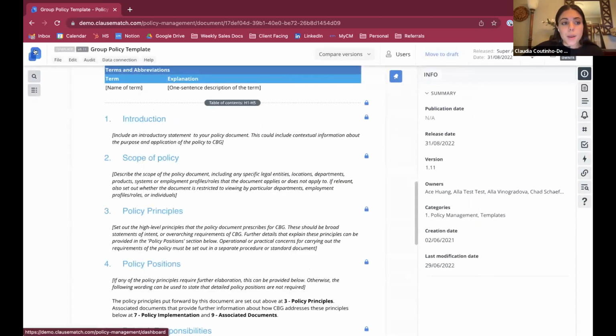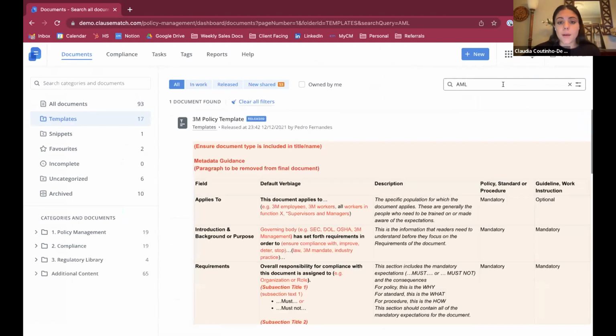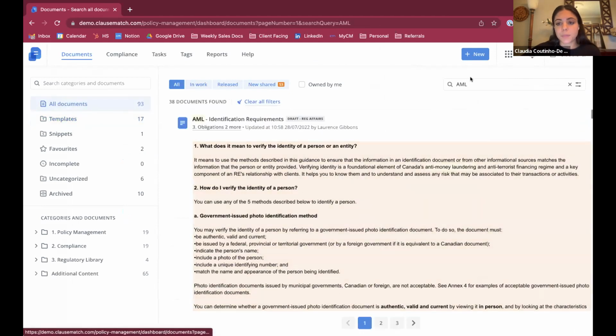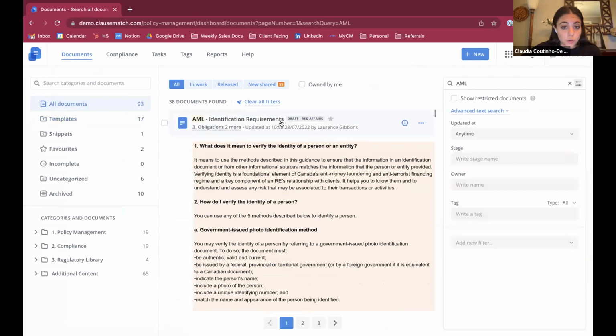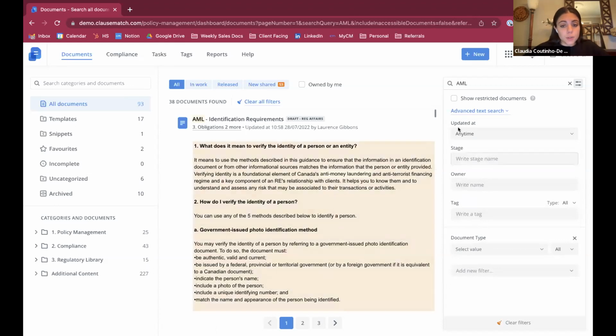Now, moving from the templates, I'll give you an example of where metadata can come in handy. If you want to look up in our search capability here to the right a term like AML, more than just advanced search capabilities that you would expect from a system like Clausematch, things like Boolean search or advanced search, the metadata allows you to get quite granular in what you're looking for, by looking through fields like we just saw earlier, document type.